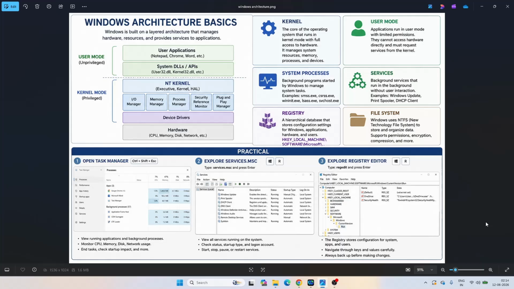But as of now, these are the basics that you should know if you are looking for a system administrator role. If you're aspiring to be a system administrator, these are a few of the basics of the Windows operating system that you should know.